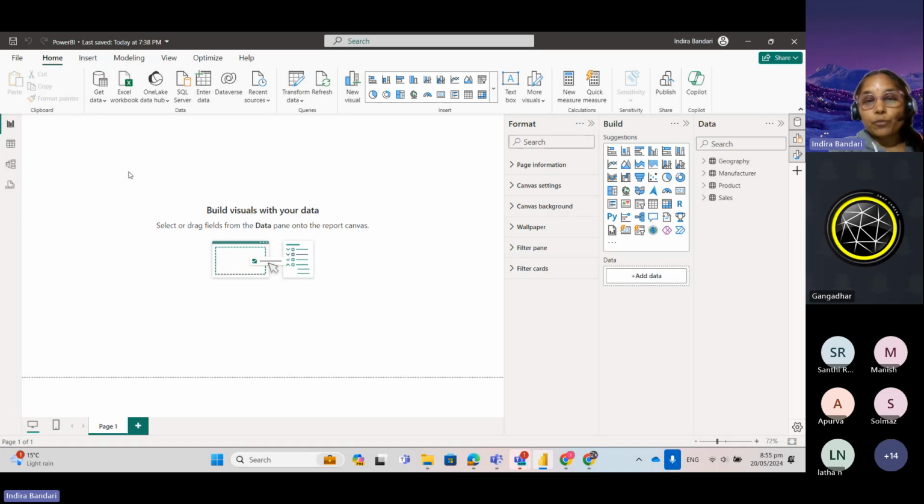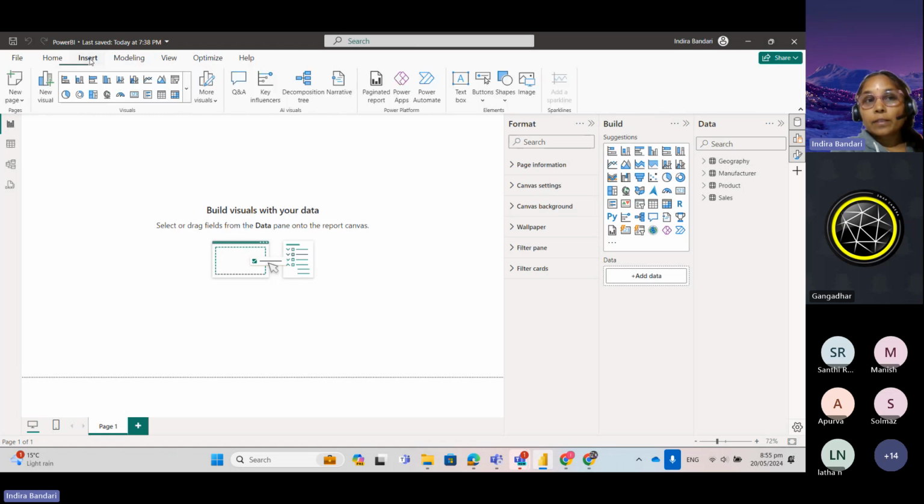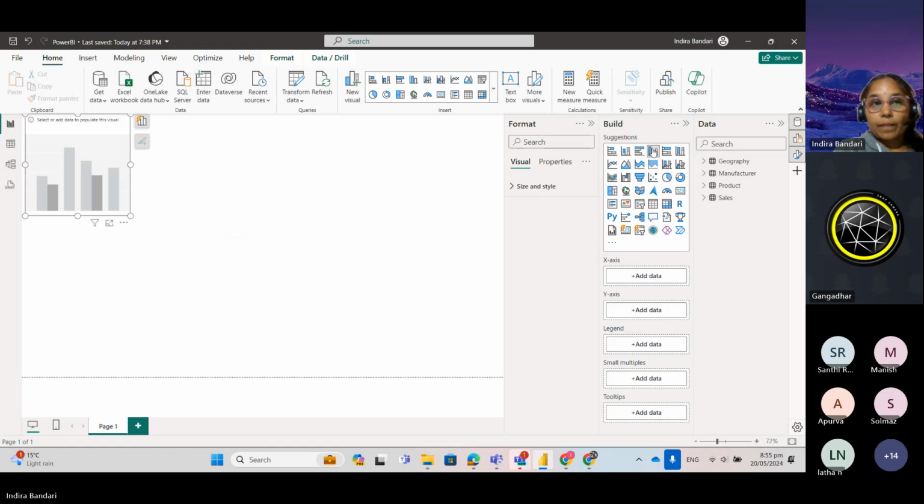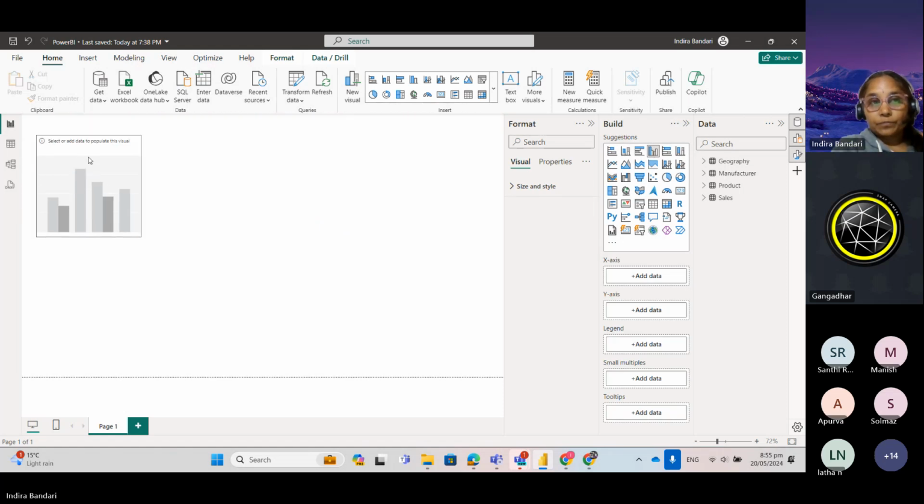Okay, come back to report view. And then you can either use this pane or insert here or here. Okay. So choose clustered column chart. Clustered column chart is this one. Can you see? Just hover over each of the visuals and then just click on it. You should be able to see this graph.